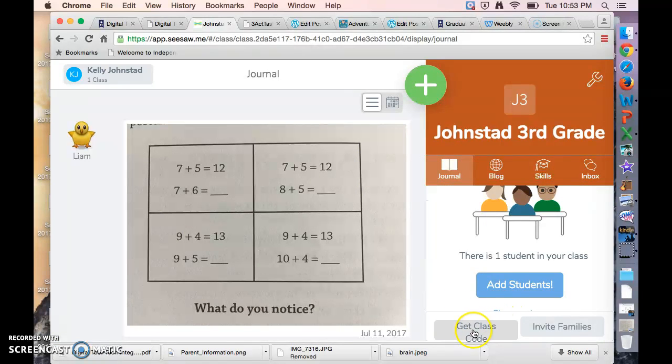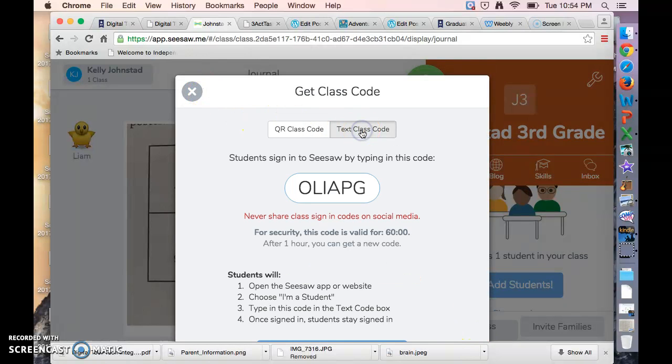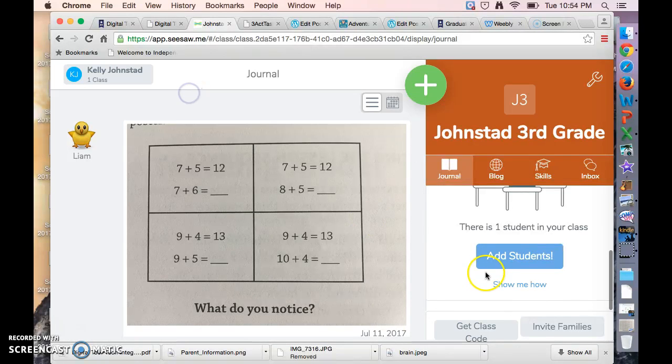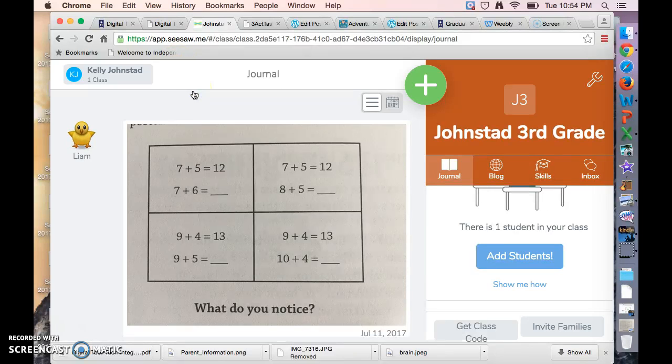Over here you can see that you can add students easily. You can get the class code to easily print out or text to families. And it's easy to invite families and turn on family access so they can come in and see student work as well.